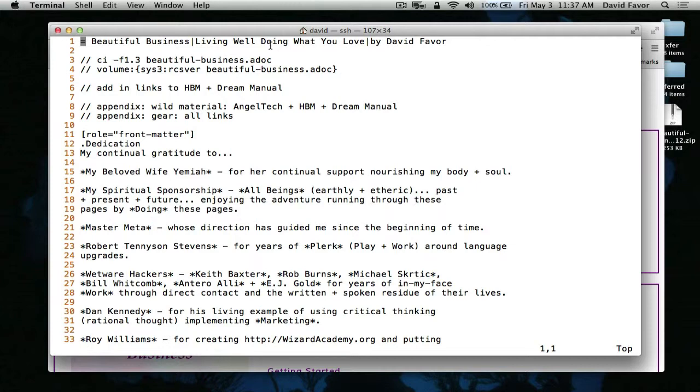This is the actual text that generates my beautiful business book. So you look here, there's the title, Equal Beautiful Business, and then there's a bar and a bar, and I use some other back-end software to break that bar into titles and subtitles. So that turns into an open header tag and then an H1 tag for the main title, and Living While Doing What You Love is an H2 tag, and By David Favor is an H2 tag, and then a close header tag. So I don't have to worry about that.